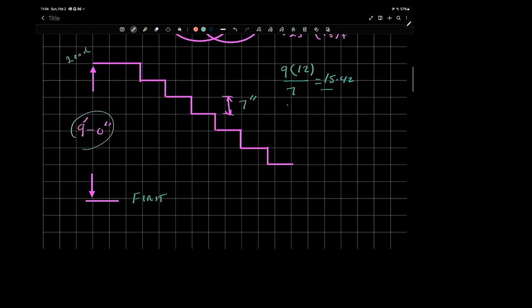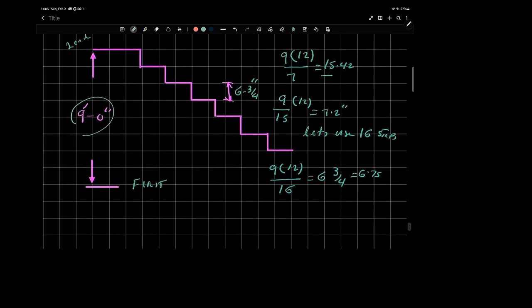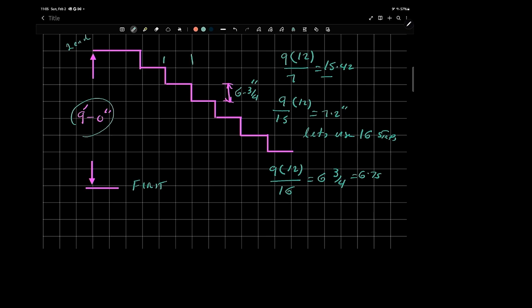So let's say if we use 15 steps, that'd be 9 divided by 15 times 12 to make it an inch, and that will give us each riser of about 7.2 inches. But what happens if we use 16? Let's use 16 steps or risers. So that's going to be 9 times 12 divided by 16, and that comes out to be 6 3/4 inch or 6.75. So let's go ahead and make this a 6 3/4 inch riser. And when we do that, again, the tread per code we're going to stay with here, that's going to be 11 inches.